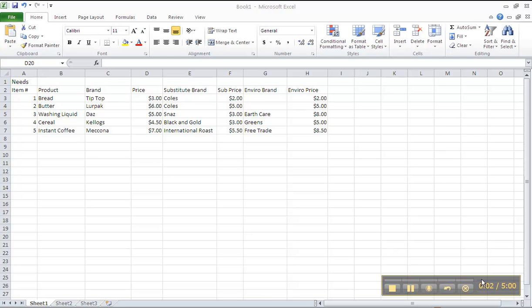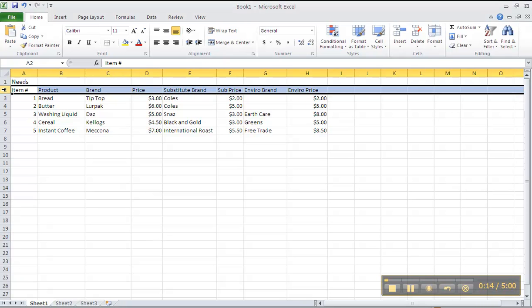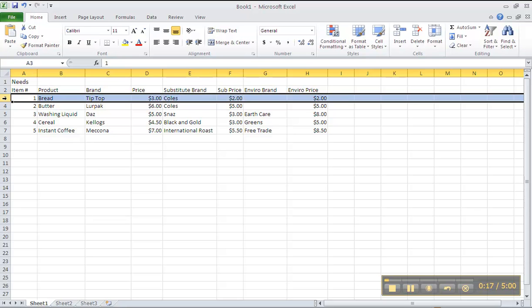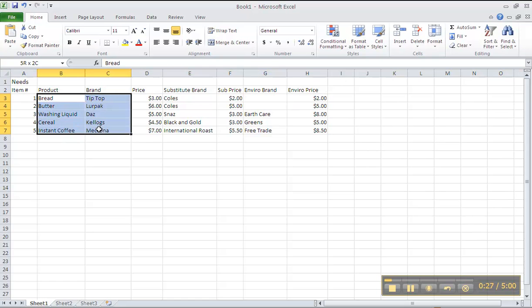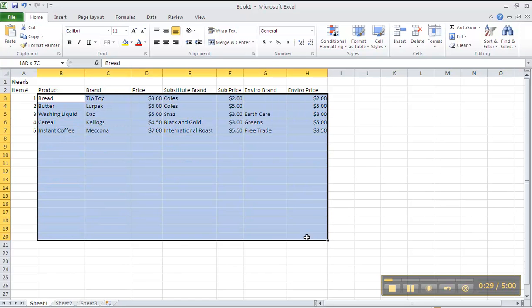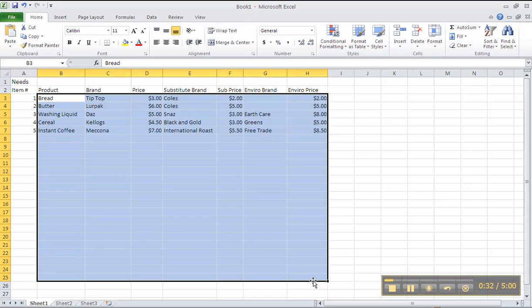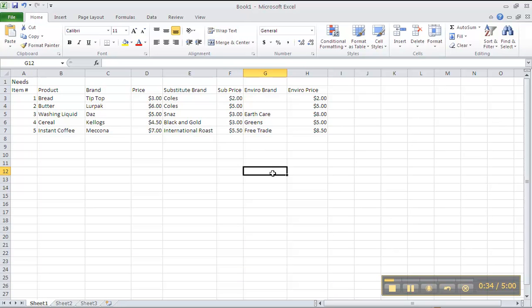This is lesson 2 for creating a spreadsheet for Year 9 Commerce, assessment task number 1. In the first lesson you created a basic spreadsheet with some column headings in row 2, and you put in your first item, which for the example was bread. Hopefully now you've created your own list of needs based on your shopping list, and you have a list of items, brands, substitute brands in all the columns shown. I've given you an example of 5 items that I've placed into my list.